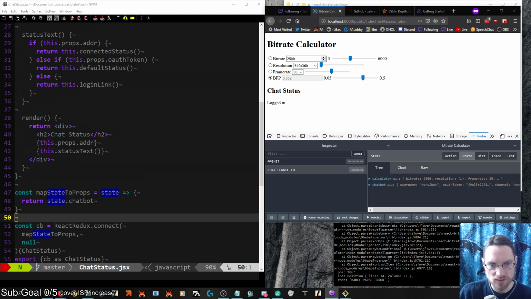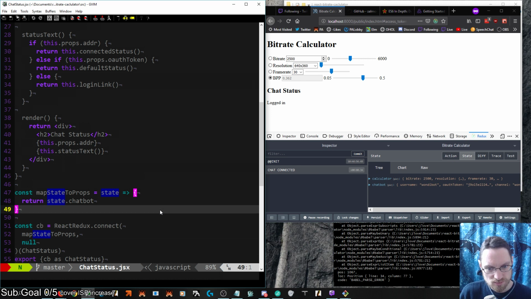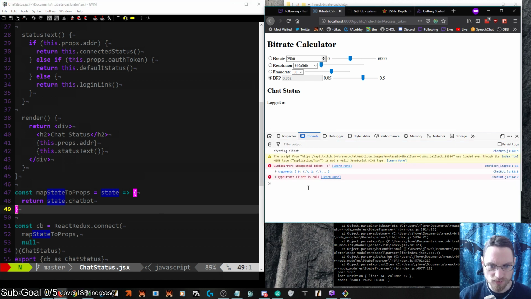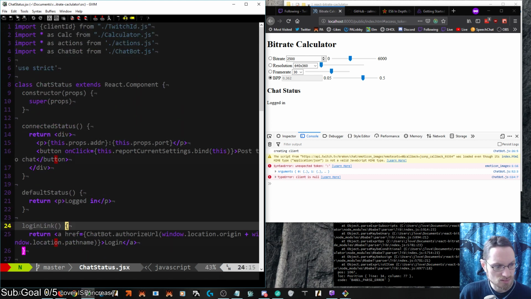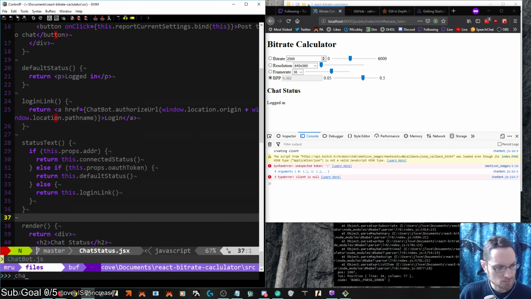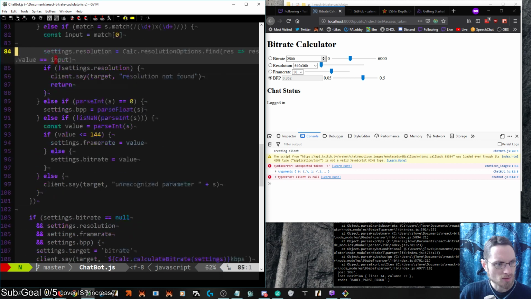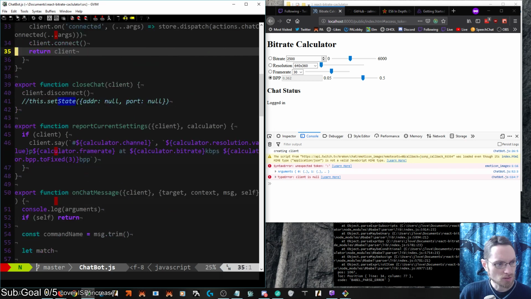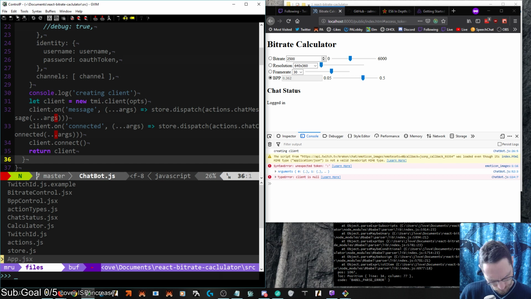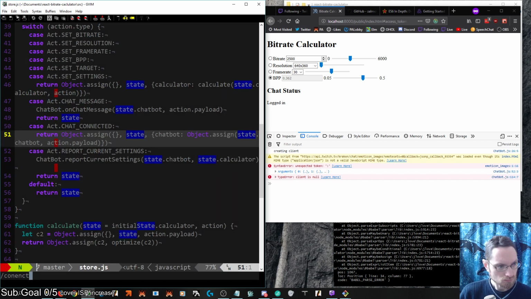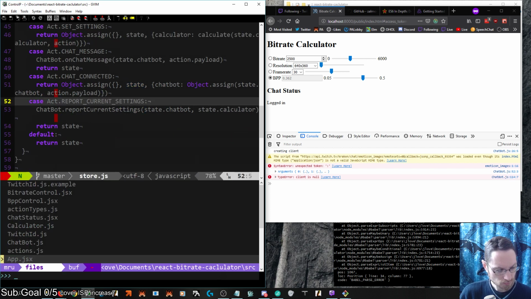Okay, so yeah, chat is totally not connected here. Or was there just an outright error? Client is null. Okay. Let's return, so connect to chat returns client. Oh.